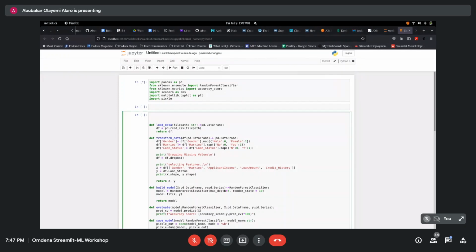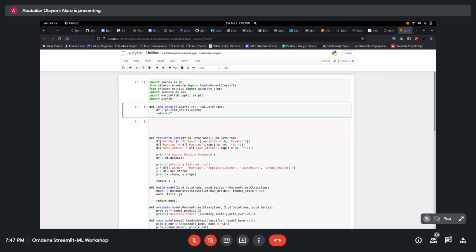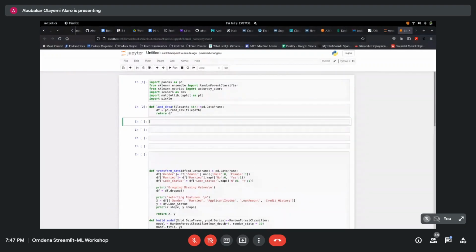Okay, I'm just going to run that. Alright, and then we have a small function which helps us load our data. Basically, it's using the read CSV function from the pandas library, and then it takes in the file path to help us load our data. Let me create a little bit more functions.